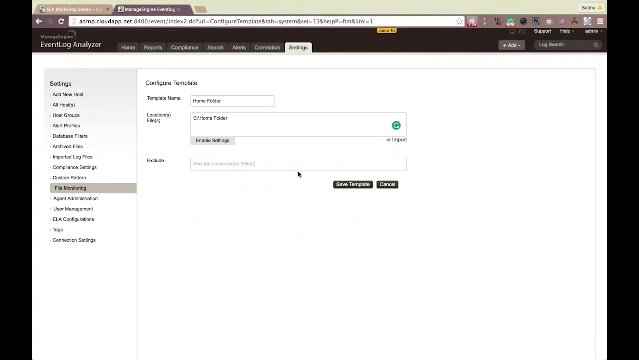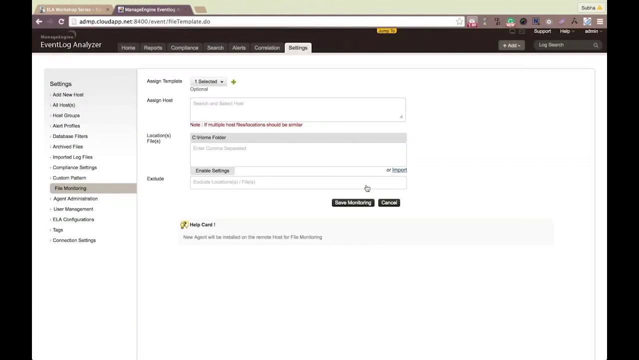EventLog Analyzer also provides you an option to exclude certain subfolders in the particular folder. The exclude option that is available under the enable settings is for a specific file type, and the exclude option that is available here on the configure template is to exclude the subfolders from the specific location, that is the home folder. Once you are done configuring the template, click on save template. Now you can apply this template, that is the home folder template, across all the hosts or certain servers in your network.